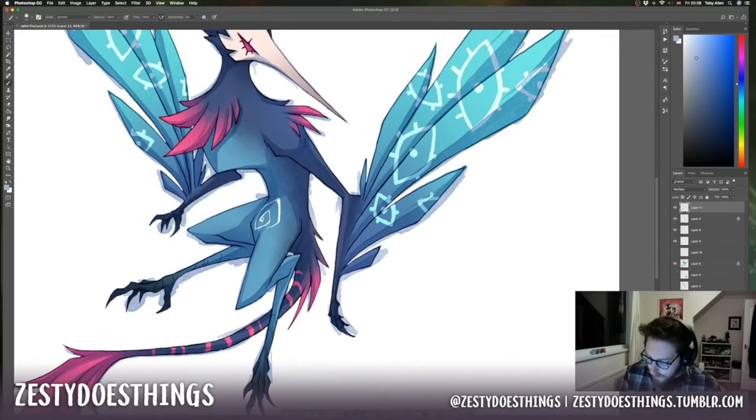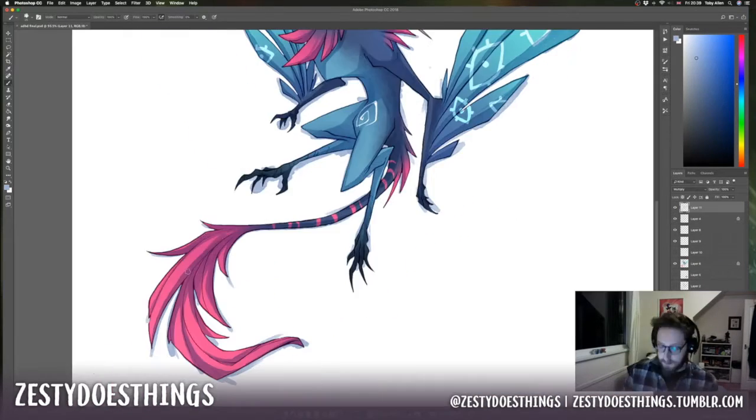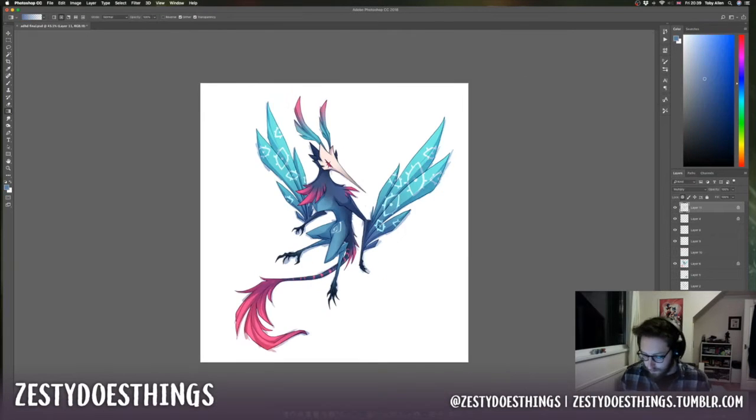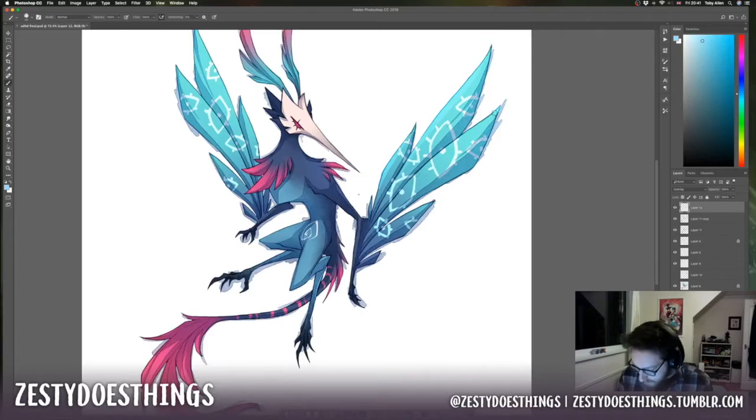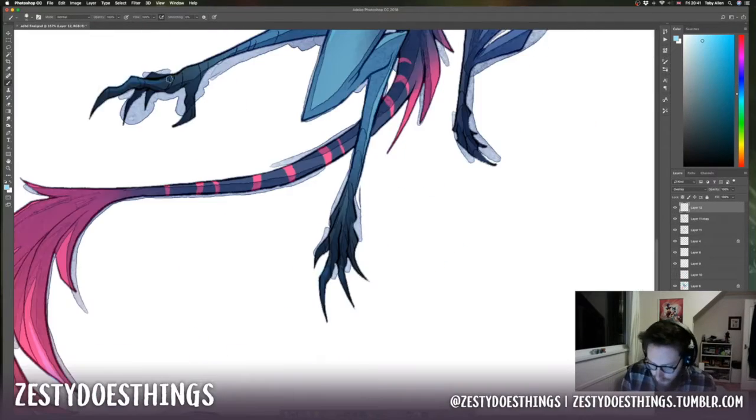So this was a bluish colour that I used, and I do go in later and change some of the colour of the shading. I lock the transparency and use the gradient tool to make it a little bit differently coloured.